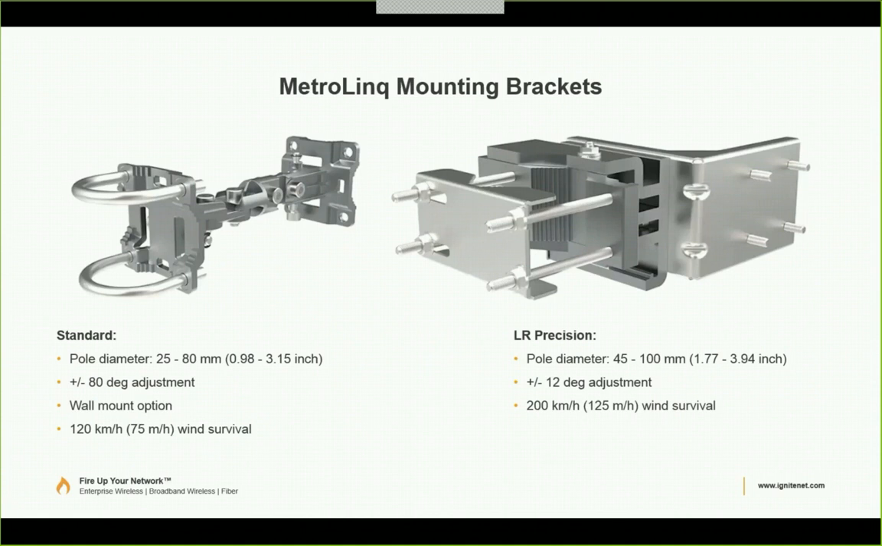However, a lot of people have found the standard bracket a little more difficult to use for very long distance links that use the higher gain antennas, because it has a little bit more give to it. However, most people find it great if they're using it for a beamforming sector, for example. The precision bracket, on the other hand, only has plus or minus 12 degrees of freedom for adjustment, but it can survive a lot more wind, and very fine adjustments are very easy to make, and most people find it much easier to use for long-range links.